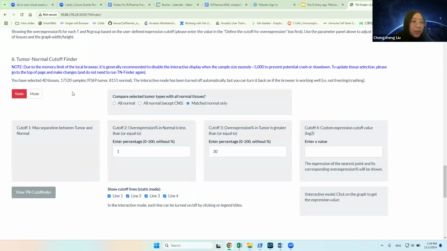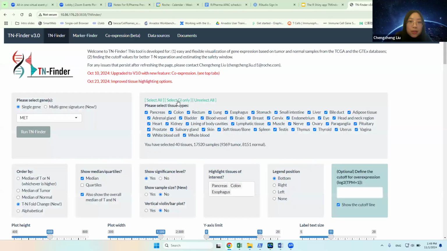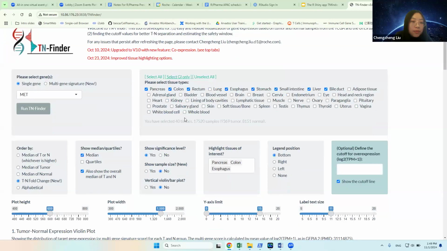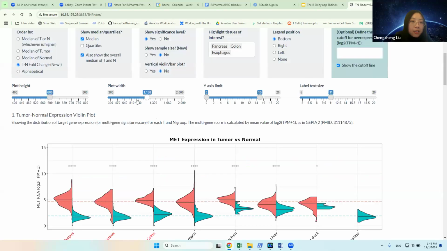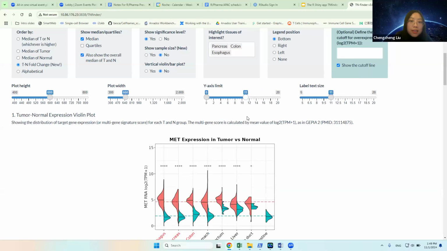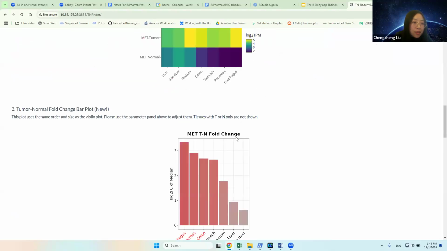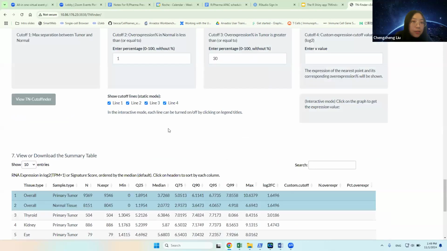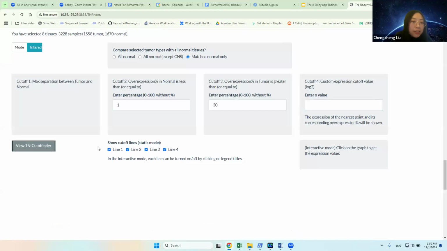Okay, and next we come to the cutoff finder part. So for faster speed, I'll reduce the number of samples. I'll choose GI tissues only. And here, by the way, I can show how we can adjust graph size and other steps quite easily. And going down here, I'll show the interactive mode of the cutoff finder feature.